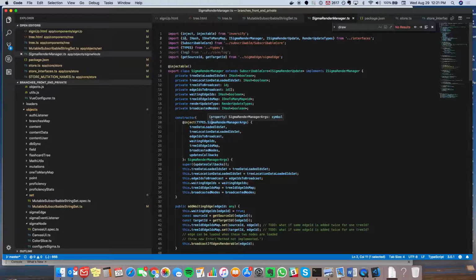All right, so we have Render Manager Core. Let's see what that does.